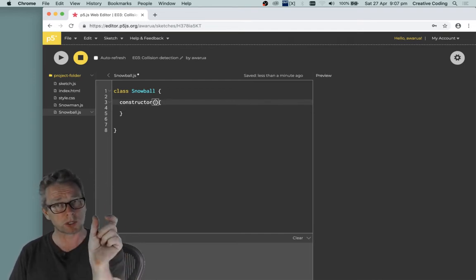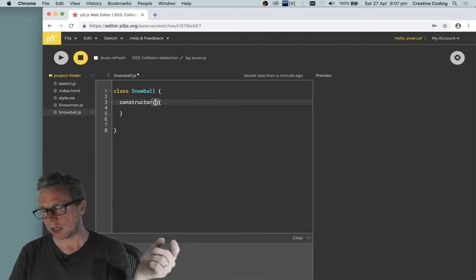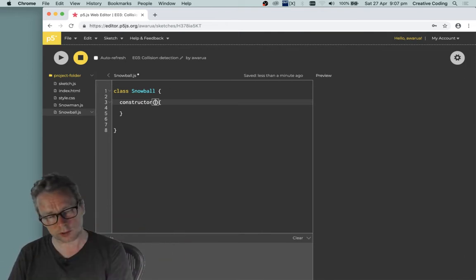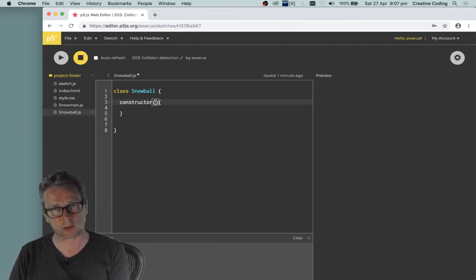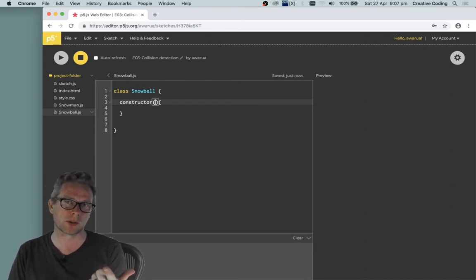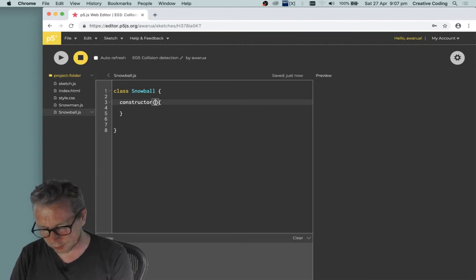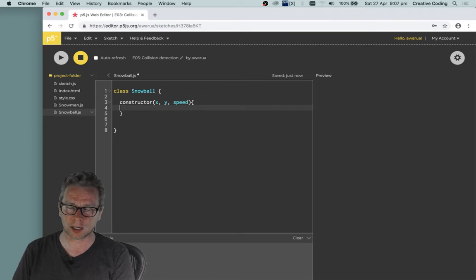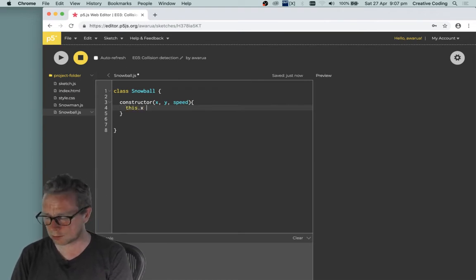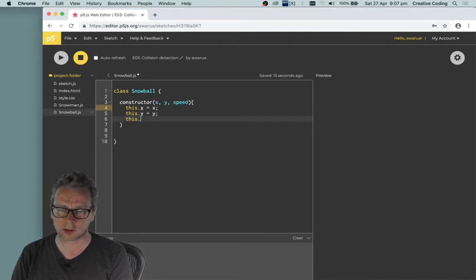And this is the function that gets called when a new object of that class is first created. So when we use the new keyword, and we say ball equals new snowball, this is the function that gets called. So what you need to think about here is what information do you need in order to create a snowball? And I'd say there's probably 3 things: an x position, a y position, and a speed. So let's just give it an x, a y, and a speed as an argument, right? So I can just say this.x equals x, this.y equals y, and this.speed equals speed.